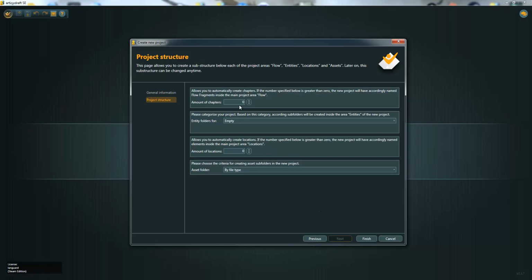Now for here, I'm not going to create any default chapters, entity folders, or locations. I don't want to have that kind of thing already in the project because I really want to exercise this for the tutorials and show creating everything from scratch. I am, however, going to allow it to sort my asset folder by file type. That I don't particularly want to create from scratch, so I'm going to allow that one to go as sort by file type.